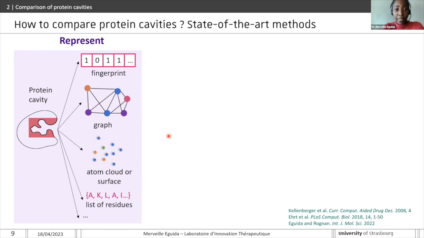Site representation can be a fingerprint, so typically counting yes or no if some features are present. The features can be simple atoms or can be more complex than that, like pharmacophores, like triplets of distances. We have graph representations, we have cloud representations, so kind of a surface, but a discretized surface. We can use residues, lists of residues. There are many other ways to represent a protein pocket.